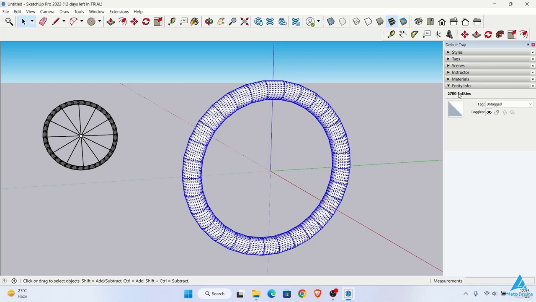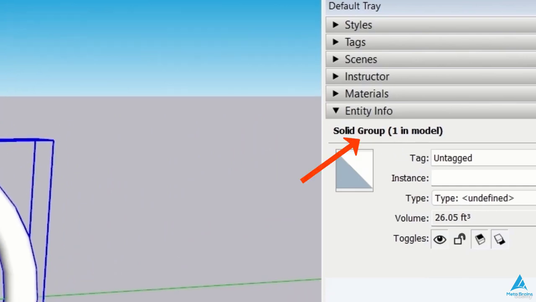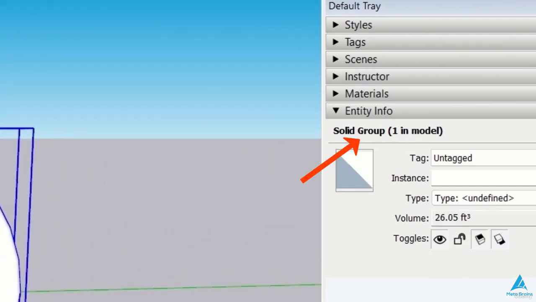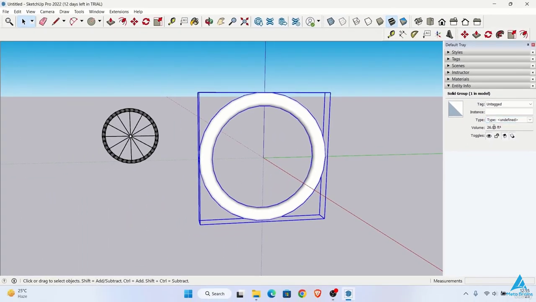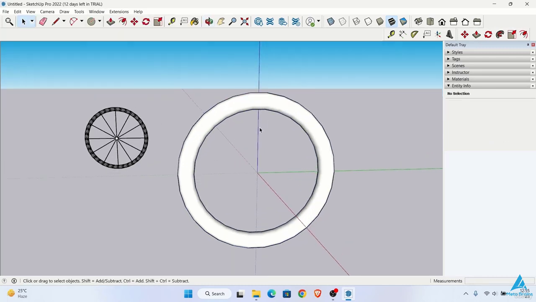If we combine these entities to make a single group, it will be much easier to work with. Right-click on the selected tube and select Make Group from the drop-down menu. Now you can see instead of 2,700 entities, it is a single group. Working with groups is so much easier and efficient. Once a solid group is made, we can check its volume as well from the entity info. You can access the entity info from Window, then Default Tray, then Entity Info.